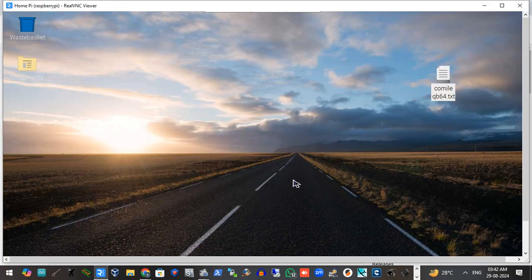Hey, hello everyone, and this is a video on how to install the latest version of QB64 QBasic on the latest Raspberry Pi OS, that is Bookworm. And this is how we're gonna achieve that. So let's go ahead and go to full screen.